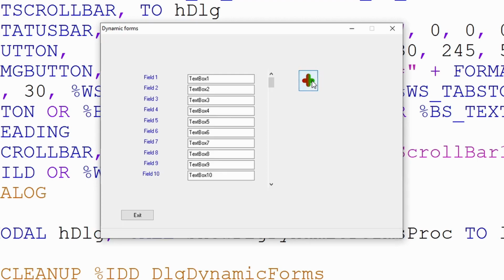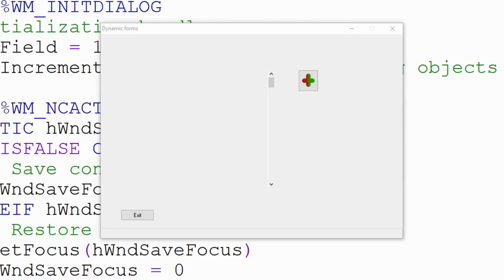That's pretty close. Now what we're going to do next is use the scroll bar to dynamically control the fields that appear on the screen. We numbered all the fields between field 1 and field 10 and text box 1 to text box 10. So now that we have the scroll bar on the form, how do we control it?